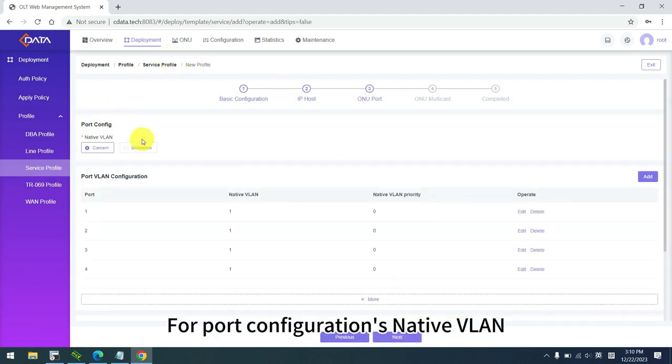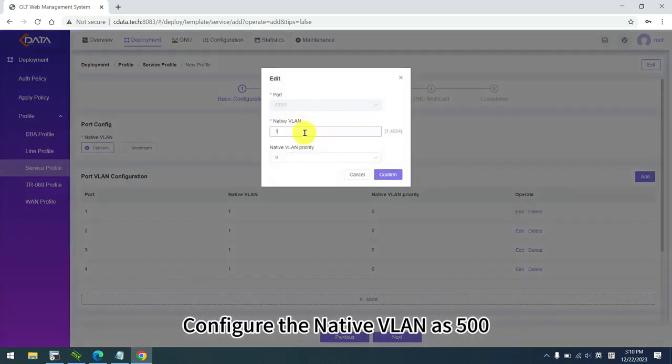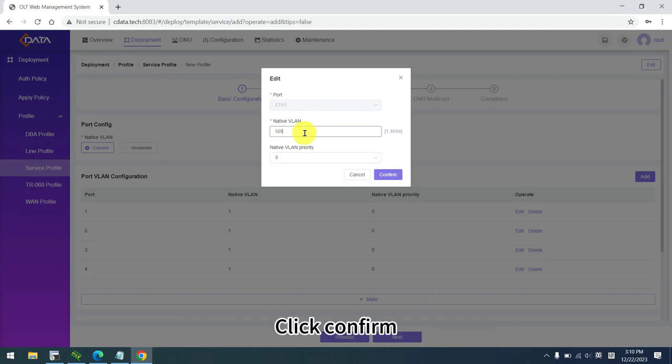For port configurations, native VLAN. Select Unconcern for HGU, and for SFU, choose Concern. Configure the native VLAN as 500. Click Confirm.